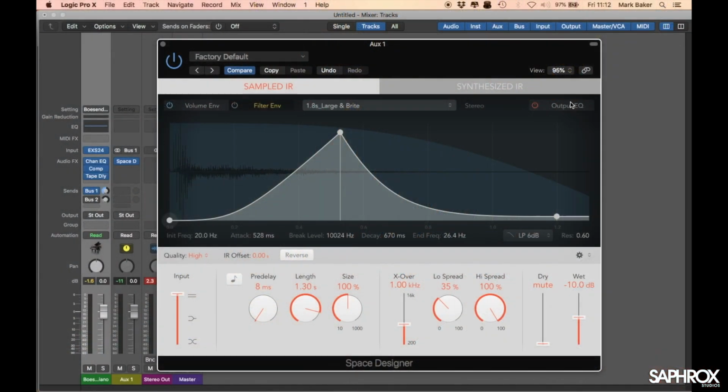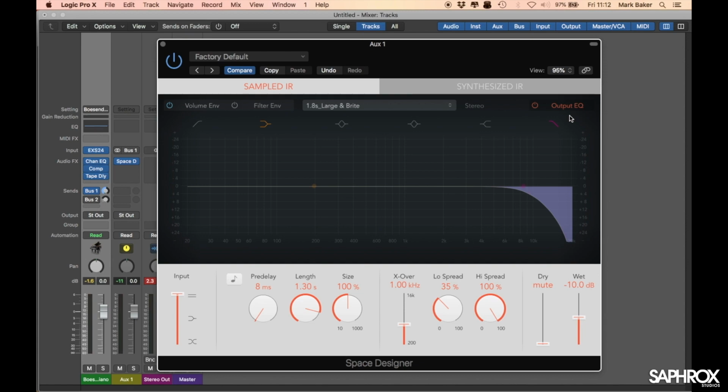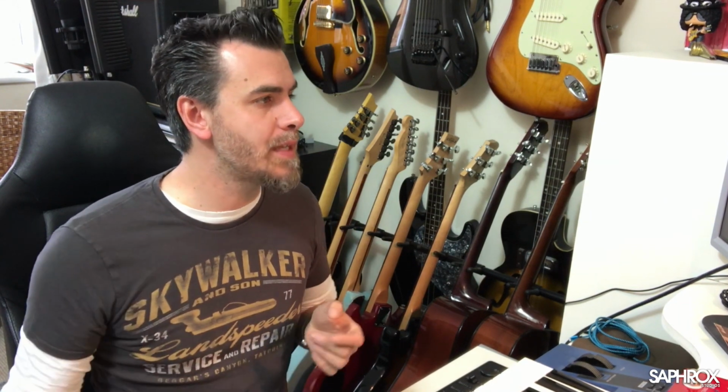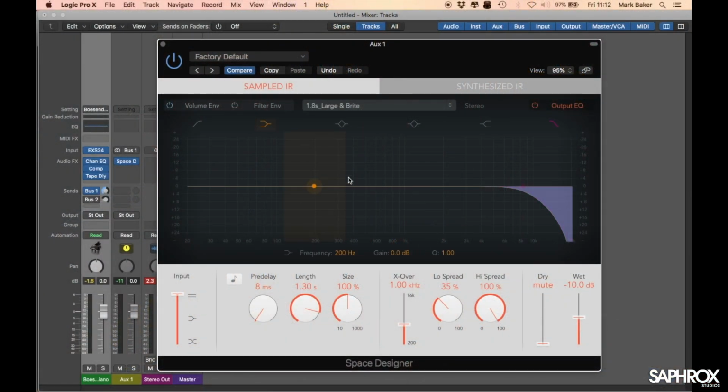And also, if you want to have some final tone shaping, you have an output EQ, which is a very simple EQ, not as big as your usual EQ that you would find in Logic, but it works on the same principles. You turn that on and off there, and you go through and select your various bands and your Qs, etc. It's a fairly straightforward EQ system. All right, so there we go.